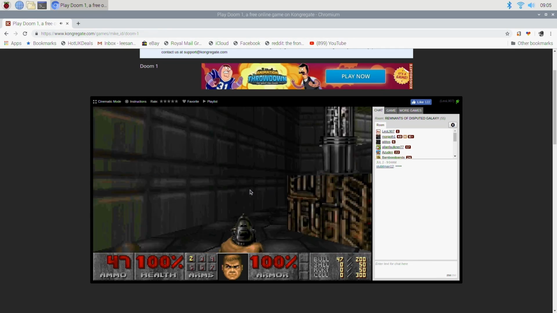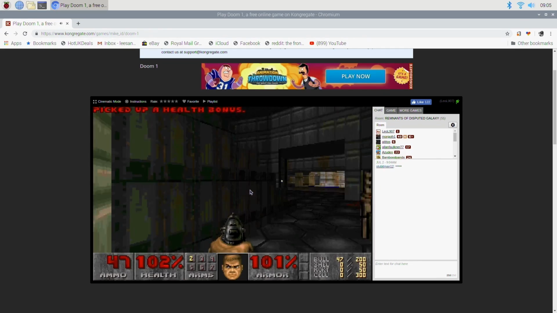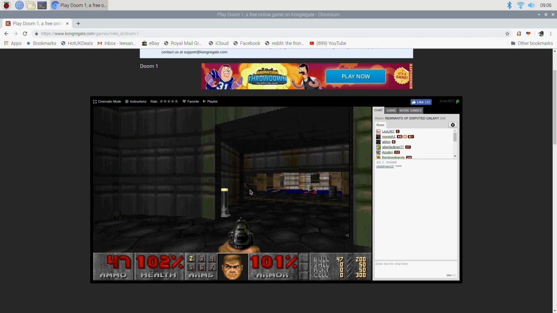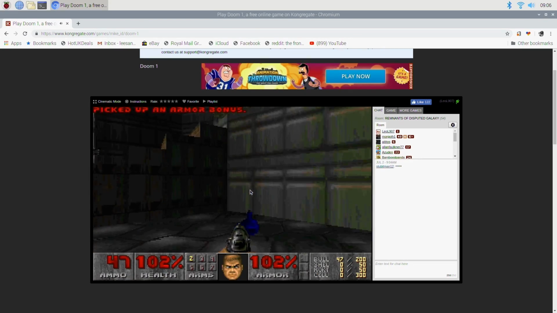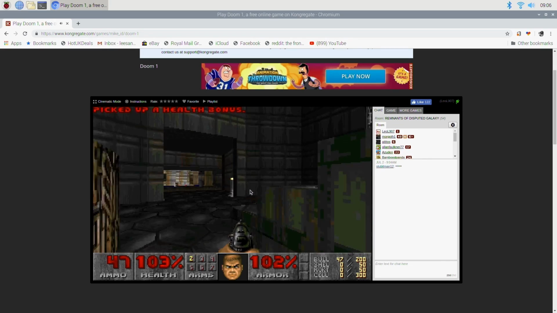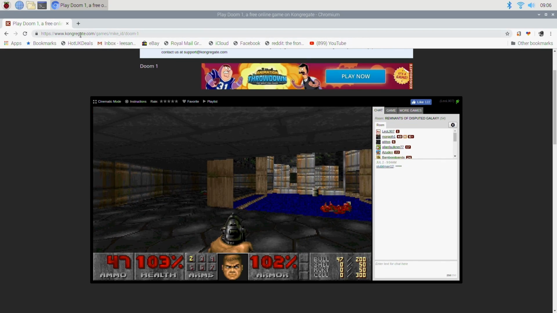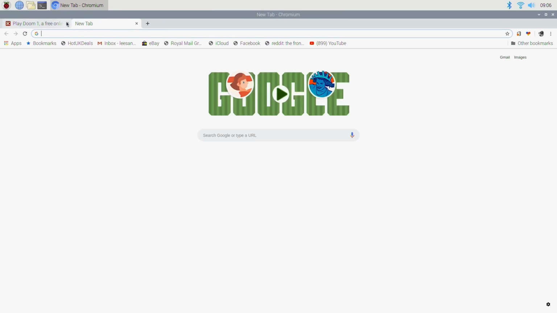There you go. I don't know where the bad guys are here. Oh, someone's shooting at me, are they? No. But that's Doom. There are more games I want to show you as well. I can't really tell, so let's quit out of that. These are all Flash games, so you need to enable Flash at different times.